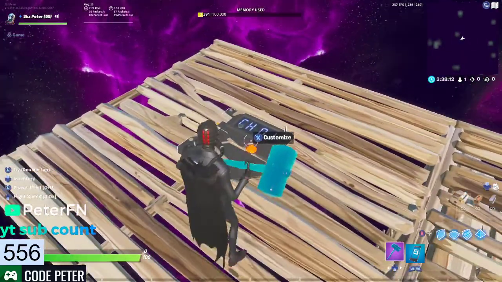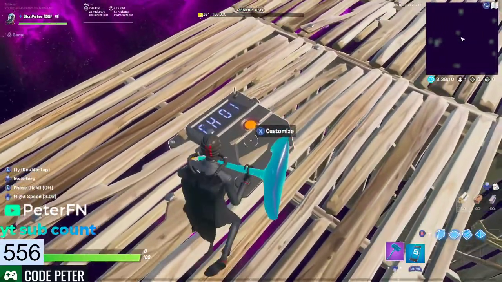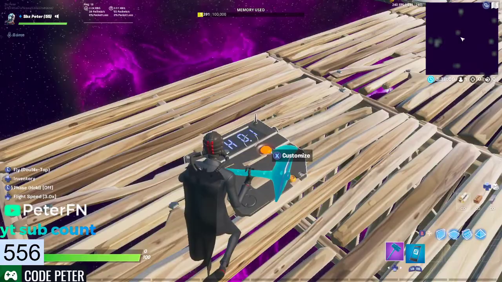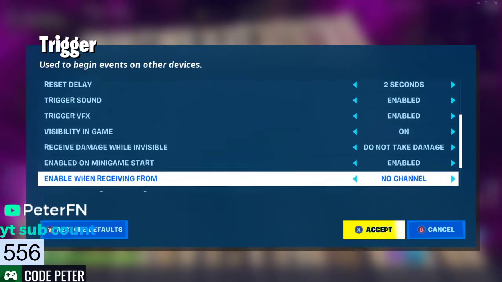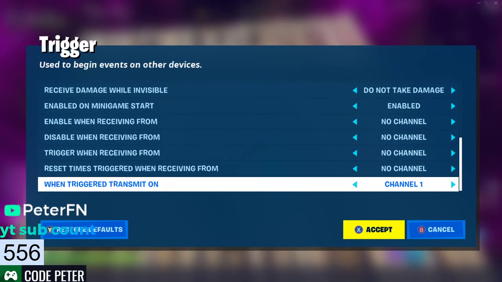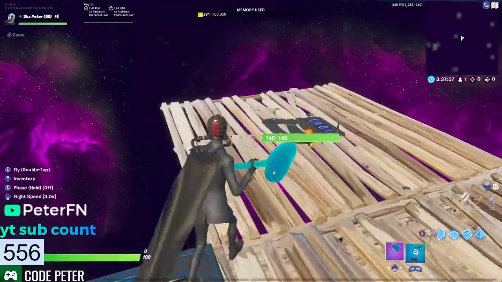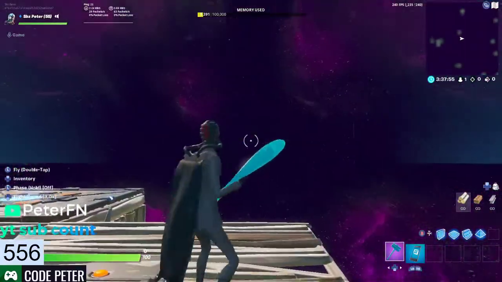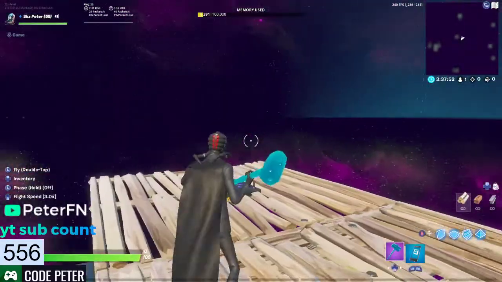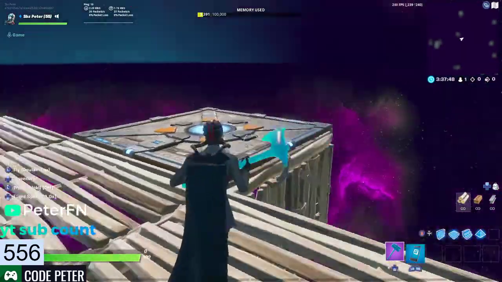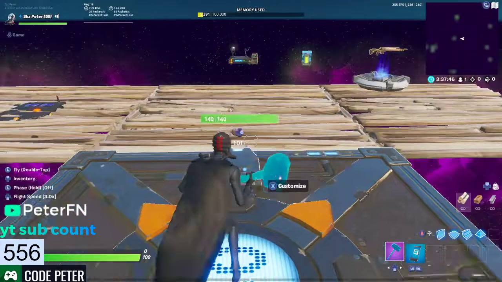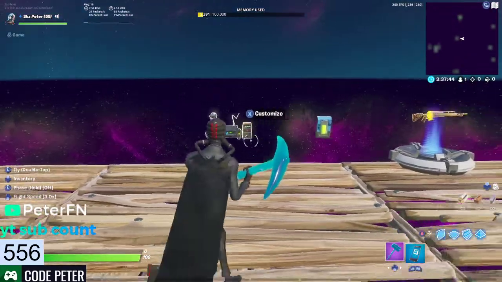Then this trigger here. Triggers are used so that if you hit it, it will activate, or if you walk over it, it will activate. You can set these to loads of different things. When triggered, transmit onto channel 1. So if someone walks over this, or anywhere in your map, the message will appear on the screen. You guys can be really creative with how you use this device right here.